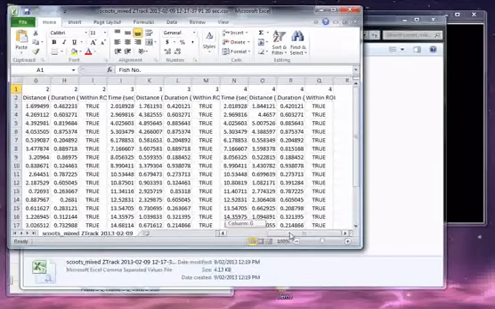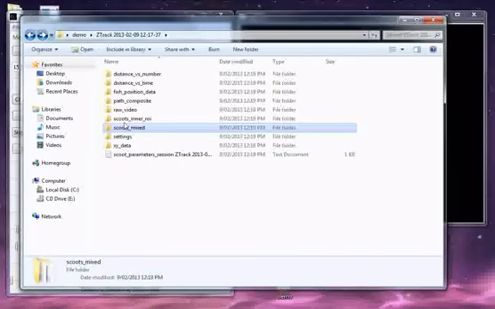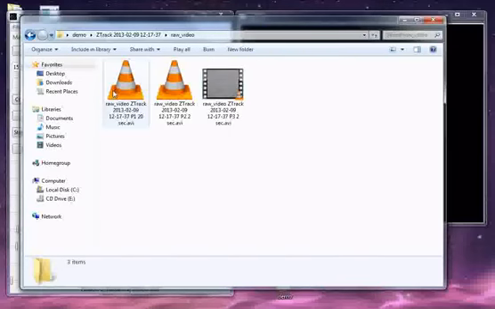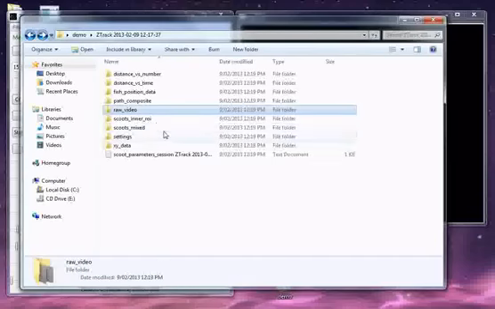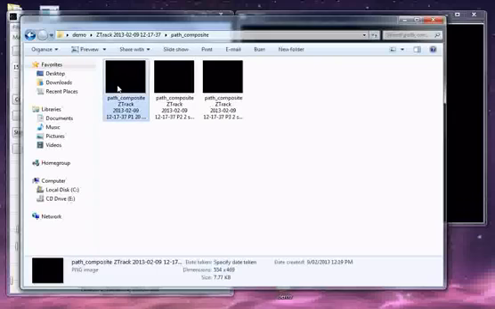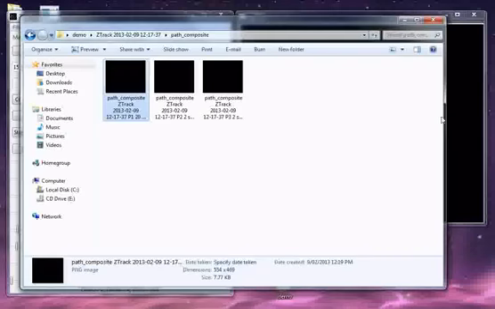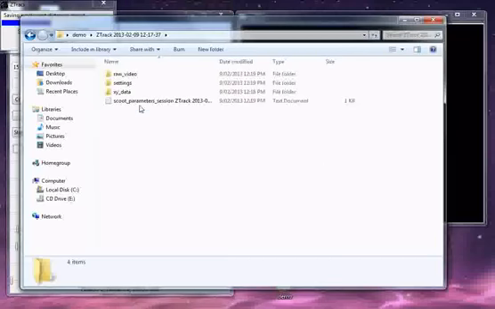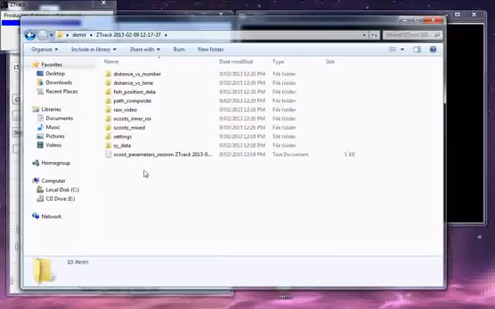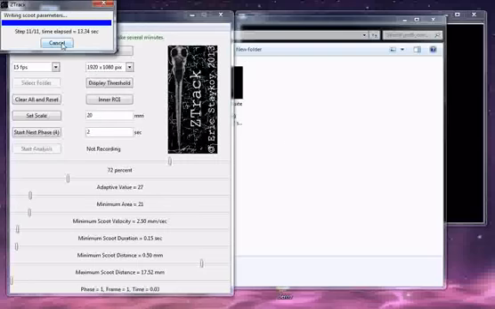And it'll give you the time and the distance of each scoot for each fish. Scoots inner ROI are just the scoots inside the inner ROI. Raw video is just a recording of each phase. Path composite are the paths that each fish took. And if you reanalyze all of the data, like I'm going to do now, then each fish will be assigned a different color. So all of the files will be deleted and then recreated again, and each fish will have a new color. We'll just wait for that to finish.